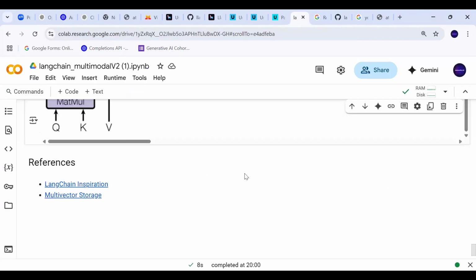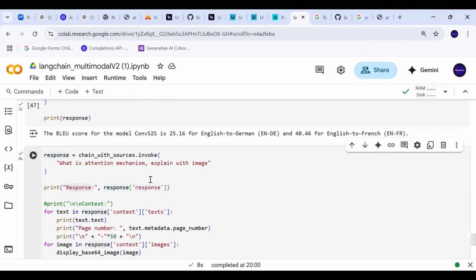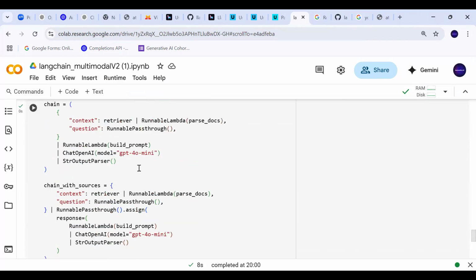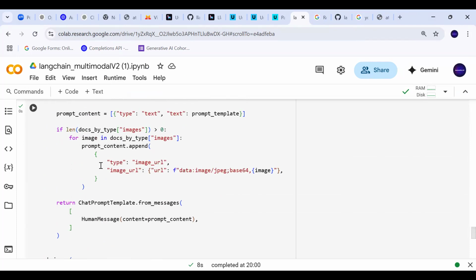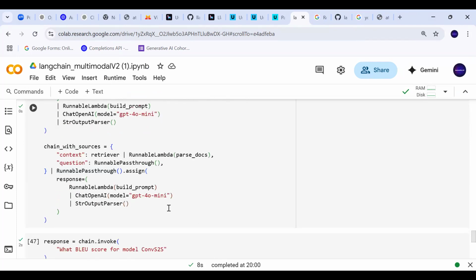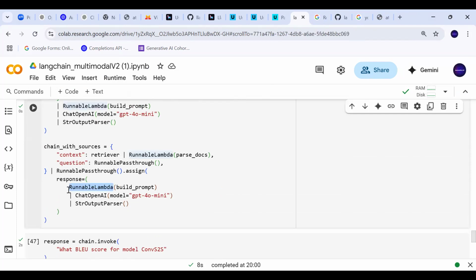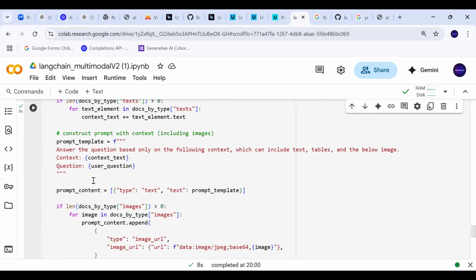This part of this Colab file is a bit complex. You can try understanding it yourself, and if you are not able to understand, maybe we can discuss. Runnable lambda, runnable passthrough, all the concepts we have already seen. When we say chain with sources dot question, that question will be passed to my retriever, which will pull the documents from the vector store, and those documents will be given as an input to my runnable lambda, the pass document method, which is this custom method.